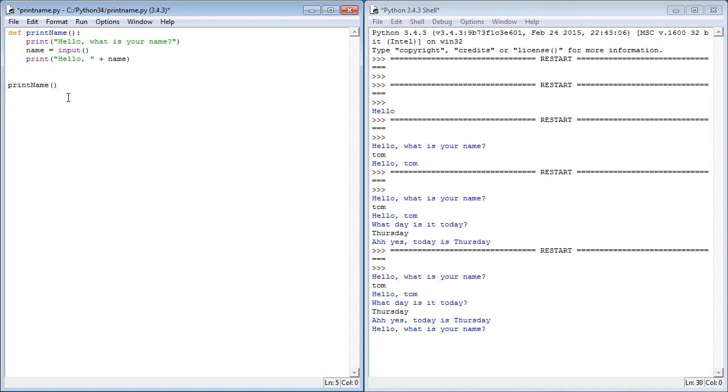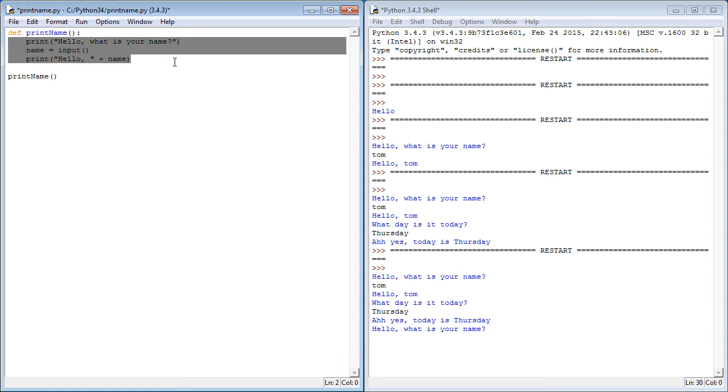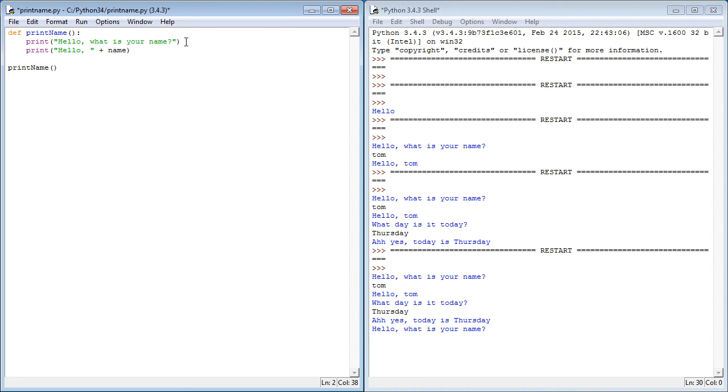I'm going to get rid of this here. From here we can actually make this even shorter. And when we use functions, we have the ability to pass information into the function. Imagine this function's in a bubble and we can pass information in. So I'm going to get rid of this line here, name input, and this line here, hello, what's your name? So all we've got left is hello plus name.